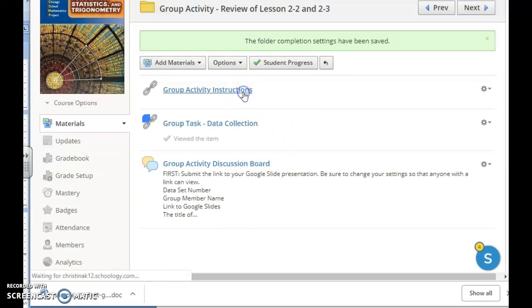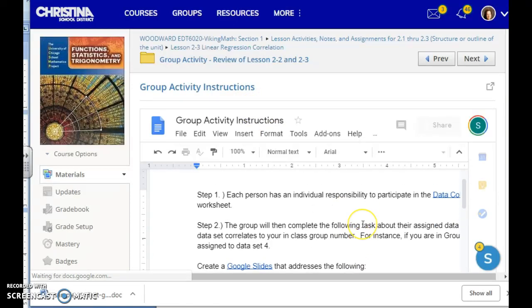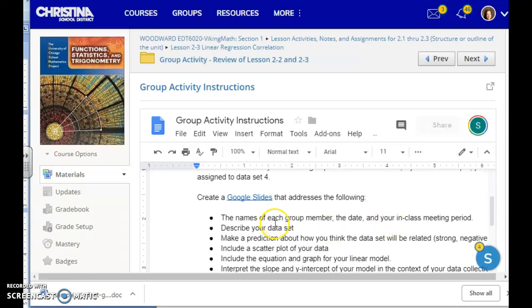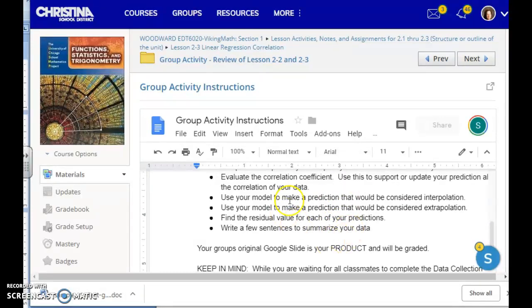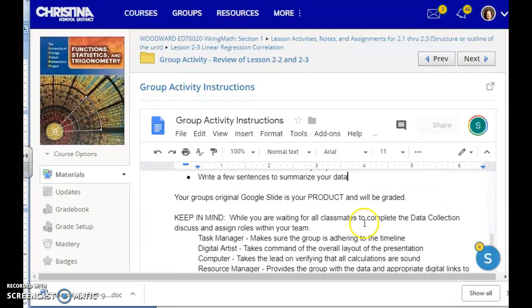All right, so the next thing is the instructions. Here it is. Every person participates in data collection. The group will then complete the following tasks for their data set. They have to create a Google slide that addresses the following: the names of each group member, the equation of your graph, scatter plots of your data. There's all kinds of information in here that they have to put on their poster. They have to use their model to make a prediction, say whether it is interpolation or extrapolation, find the residual, and then write a couple of sentences. Your group's original Google slide is your product and will be graded.